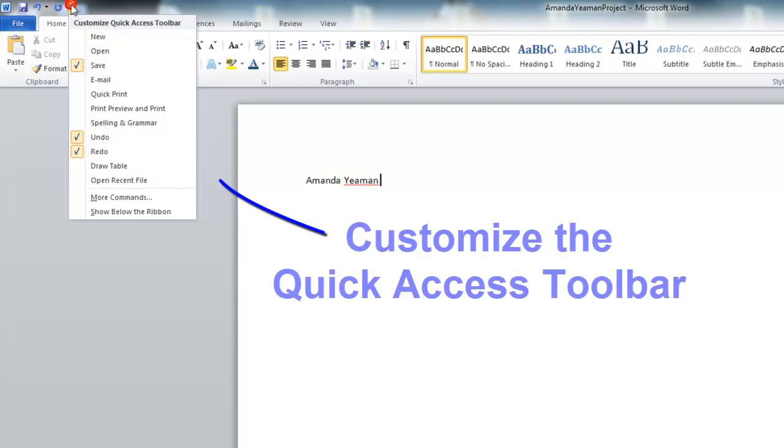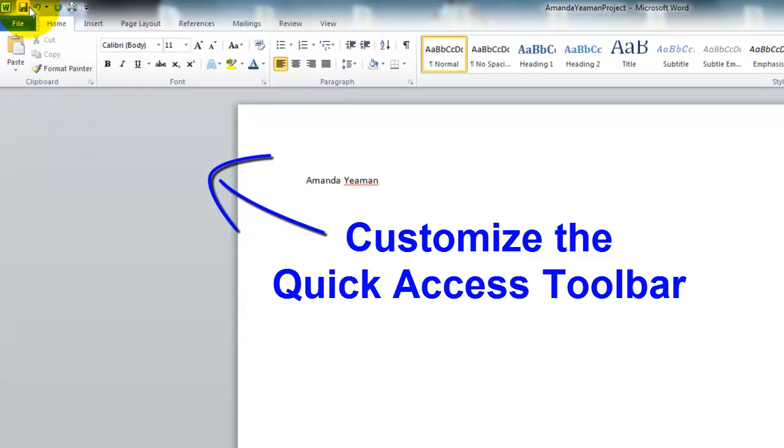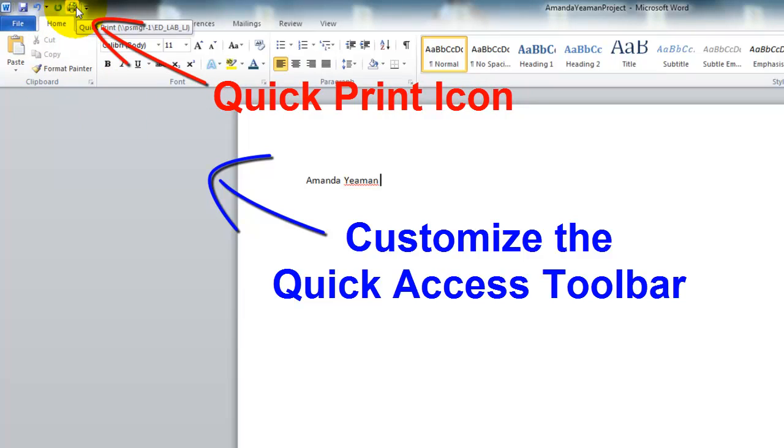Again, you can go back to the home screen also, and often you can add a quick print icon onto your quick access toolbar, and that will do a quick print and send your project directly to the printer without allowing you to change any print options. If you are fine with the defaults, you can just print that.